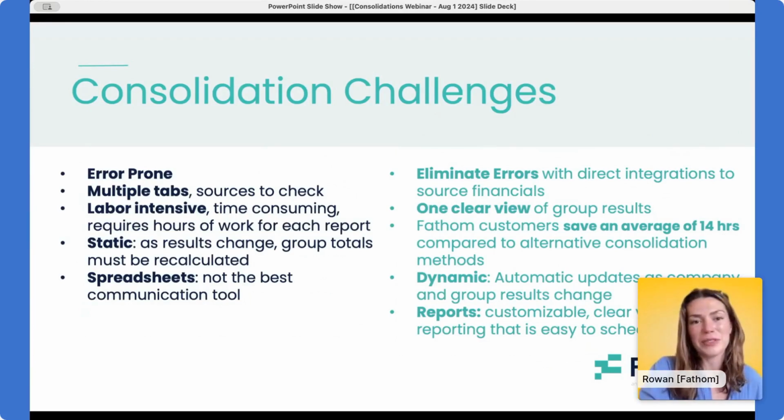I'm sure a lot of you are familiar with that feeling. Fathom customers also save a lot of time going this route. So we found that customers save an average of about 14 hours each reporting period compared to alternative or traditional consolidation methods. And our consolidation results and reporting is going to be dynamic. So we'll automatically pull through any updates to individual entities within the group and group totals so that your results are always up to date and you're not redoing all of that work each and every time that you want to report or simply view group totals.